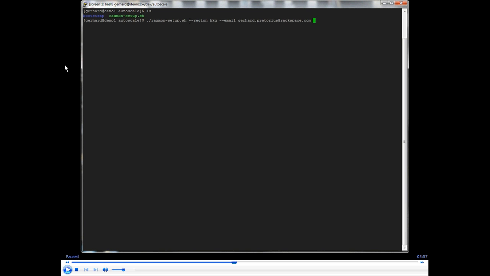And you can see here, we need to specify some options. The first one is the region for Hong Kong. The next one is the email address that you want to be notified on when these events occur, and I'm just using my own personal email address. And then we need to specify these two webhooks. So you'll see that we provide the webhook scale up, which is that long URL that we copied out a little bit earlier, and also the webhook scale down.